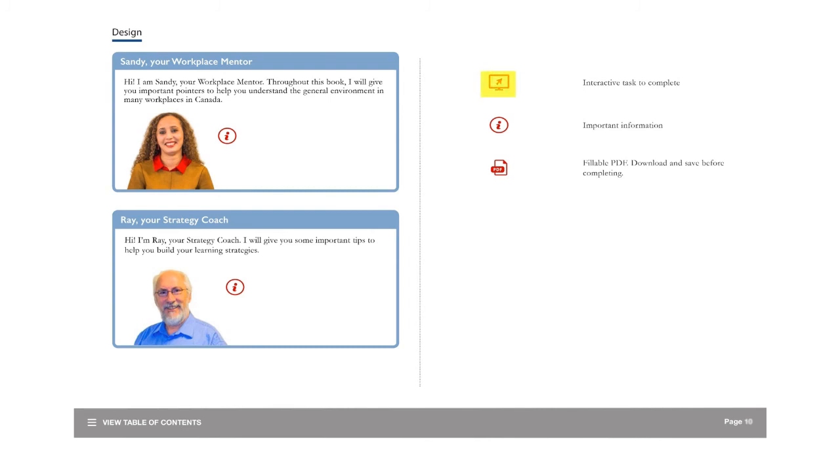This icon means you have an interactive task to complete. This icon means that there is some important information for you to read and understand. All my tips and your workplace mentor tips have this icon. This icon means that the task has a fillable PDF. A fillable PDF is a document that you need to download and save on your computer before completing it. Always remember to download and save it on your computer before doing the task. Your instructor may ask you to print out and submit the completed document.